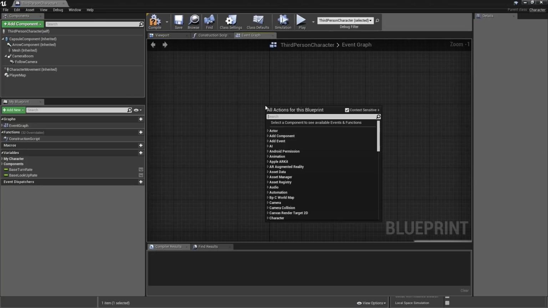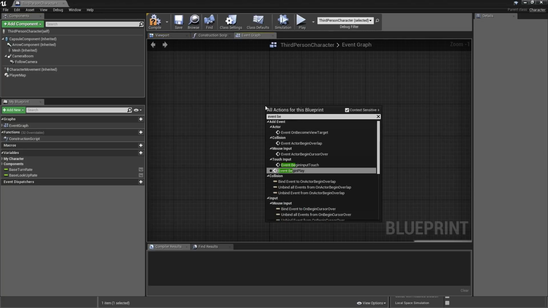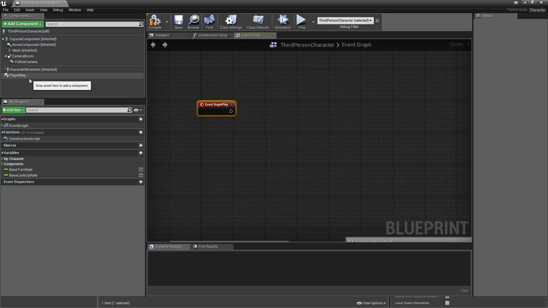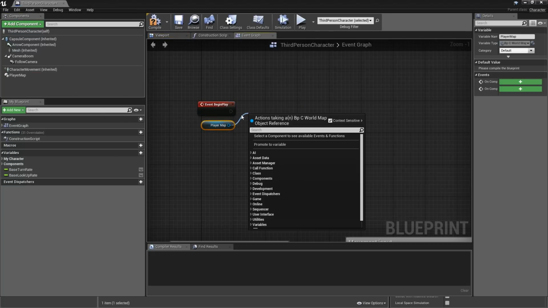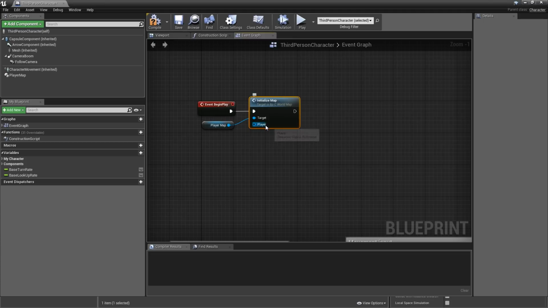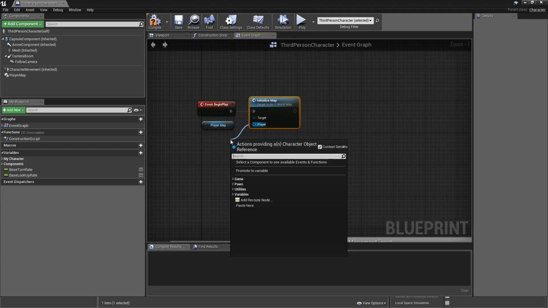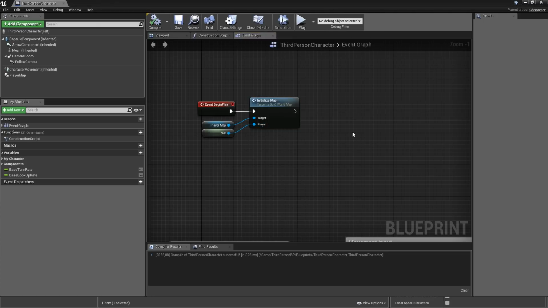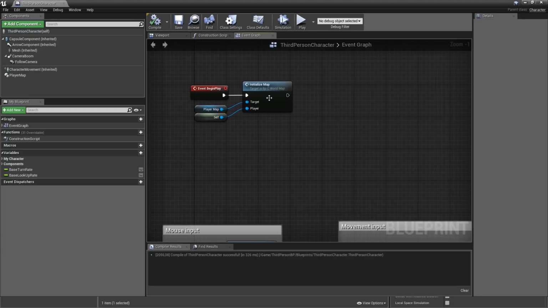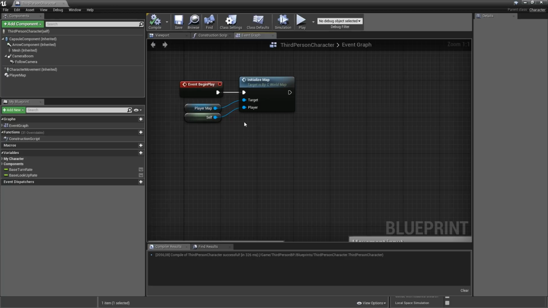And then let's go here and implement the event begin play. Then we will simply get the player map and initialize it. It will be asking you for a player. We made that an input. That will simply be self. Right now you wouldn't see anything working because there is no visualization to our map. But let's just test whether our functions are working.